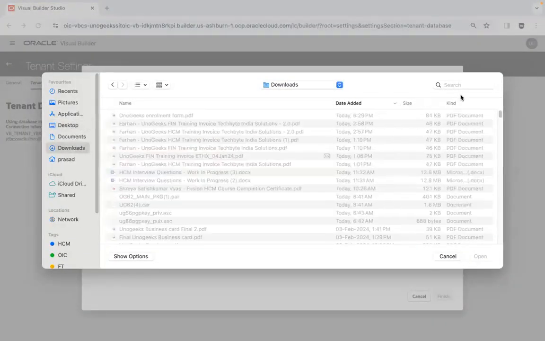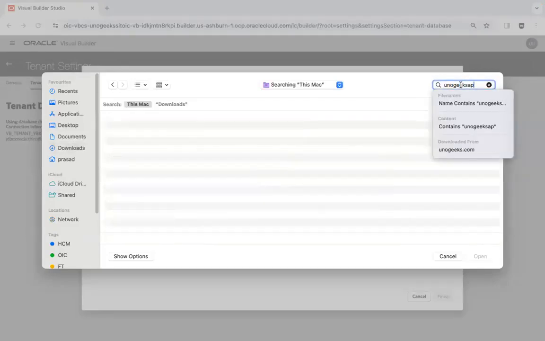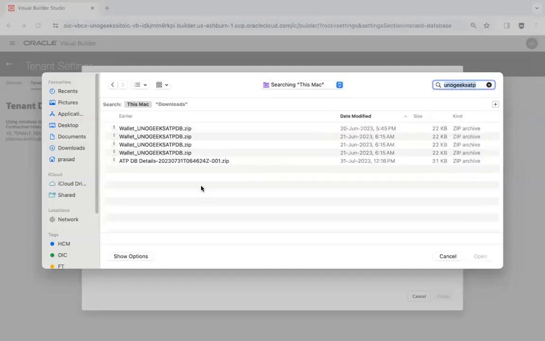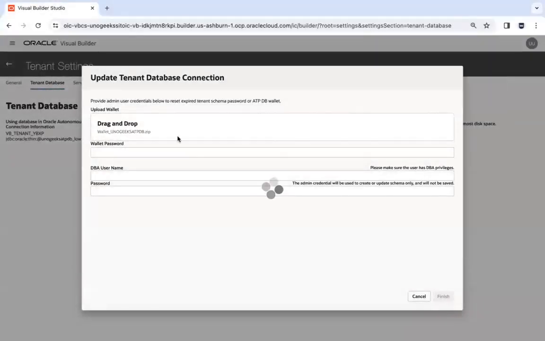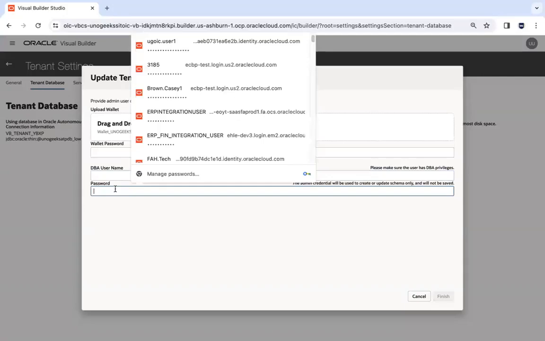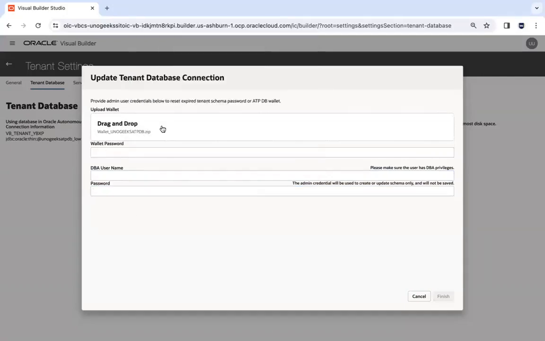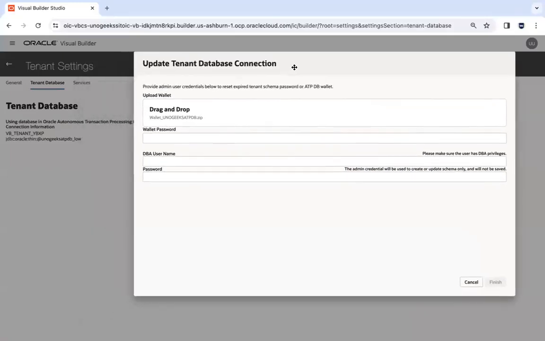If you go into downloads, Geeks ATP DB. So you upload the wallet file, you enter the wallet password, the DB username is going to be admin, and you enter the password of the admin user. So you're going to enter all the details here. The first thing that you need to do, even before you build your first VBCS app, is come here and replace the embedded database with your own ATP database.